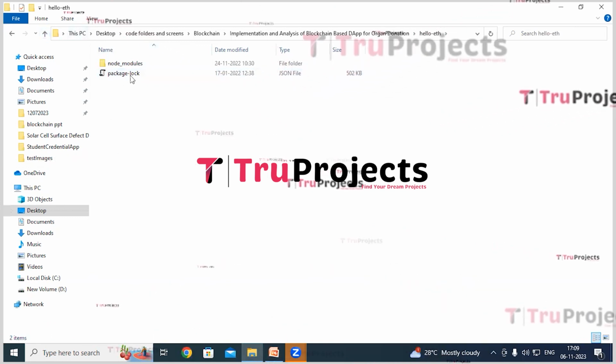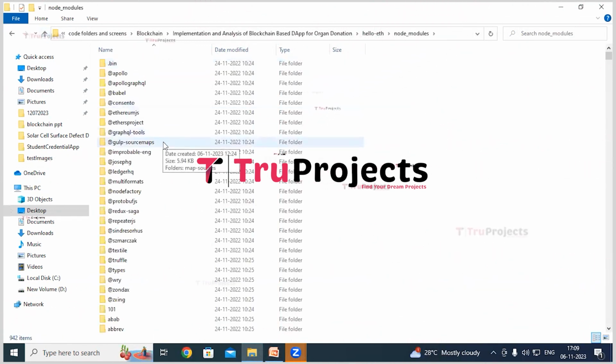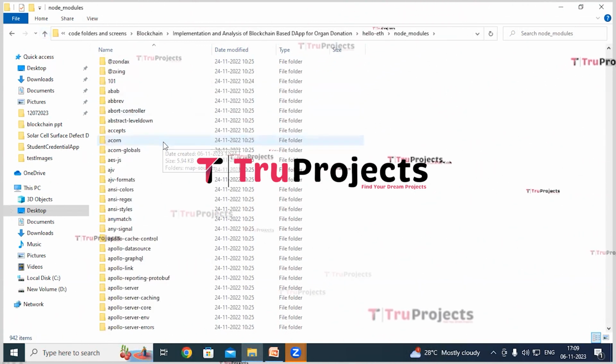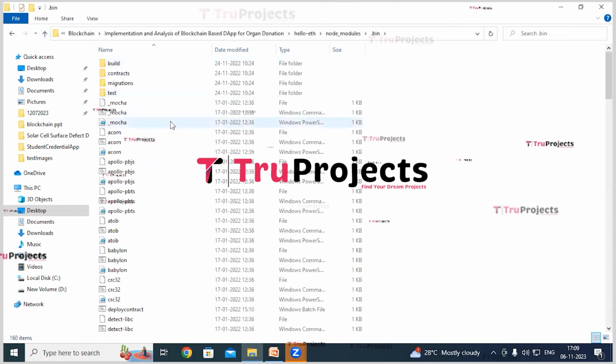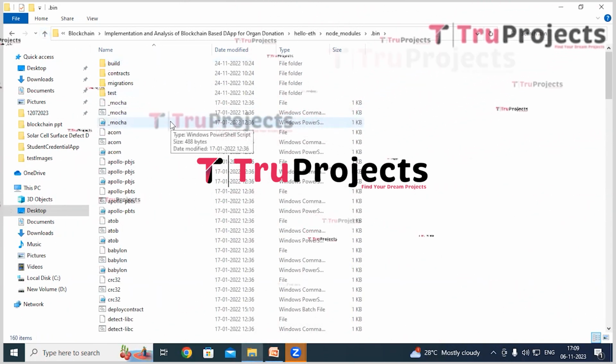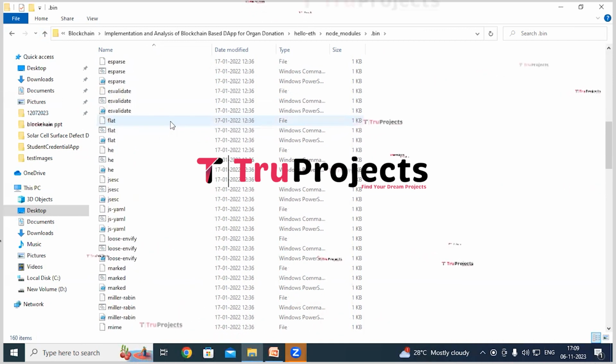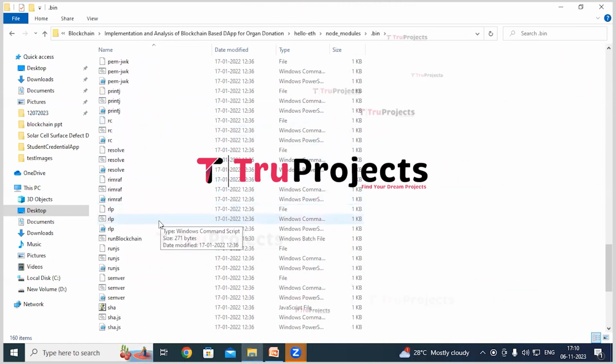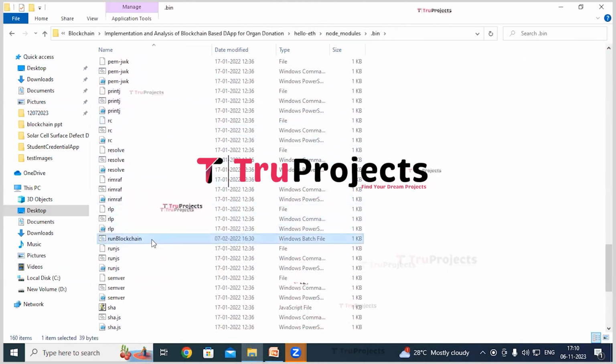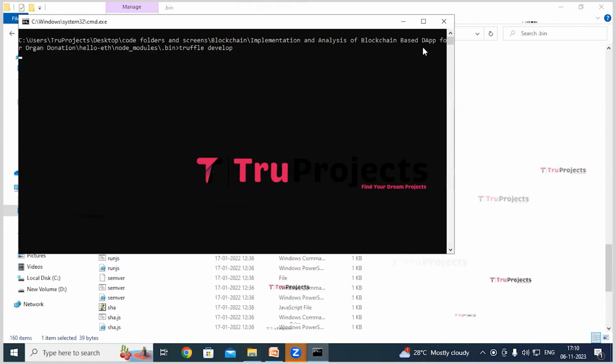Inside this folder I have a node modules folder which contains dependencies or modules needed for the project. Now open the .bin folder. This folder often contains executable scripts related to the project's dependencies. So here we can see a run blockchain.bat file. Double click on it to start the blockchain.